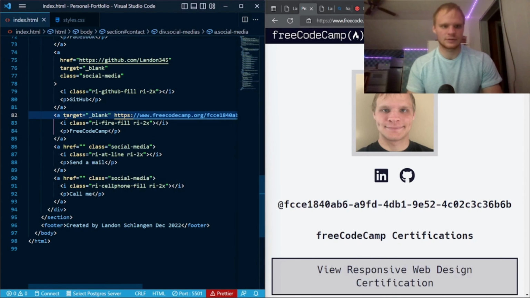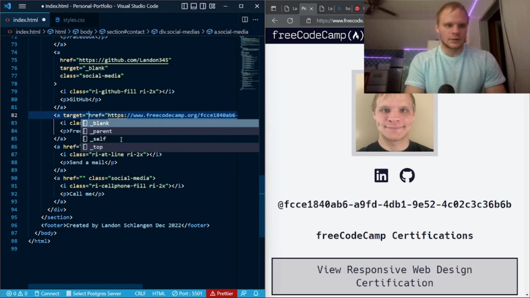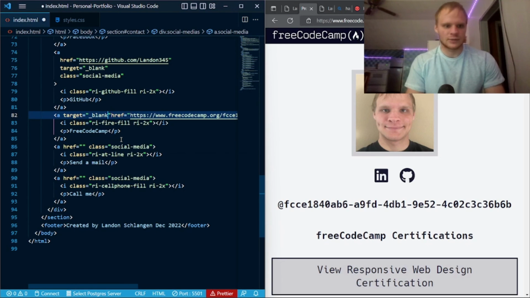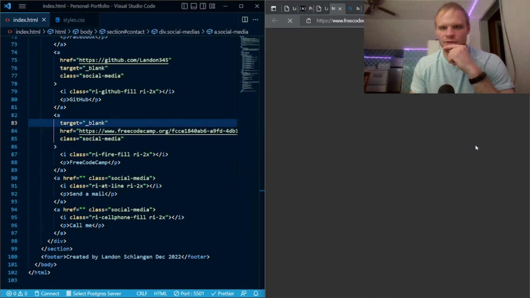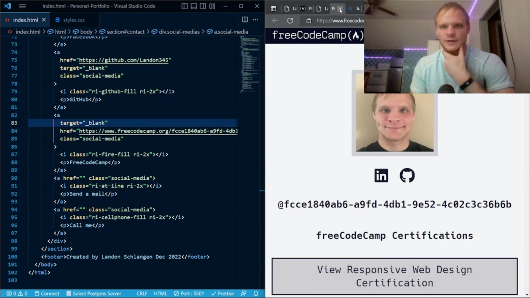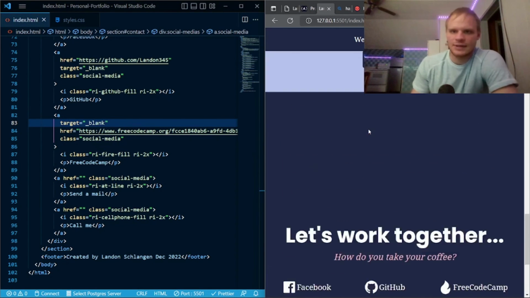Save that. We need a space here. Save that. Now I also, oh my gosh, I got rid of the href for some reason. Blank. There we go. Save. So now when I go on here, I can open up FreeCodeCamp and it opens up my profile. Sweet. Okay. So I think that's about it.